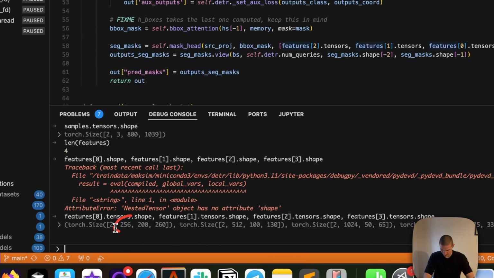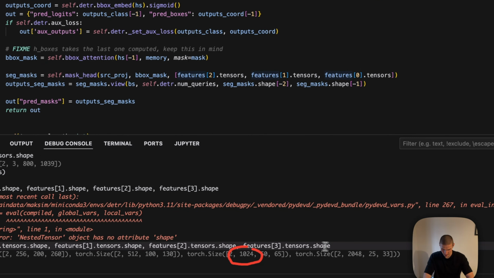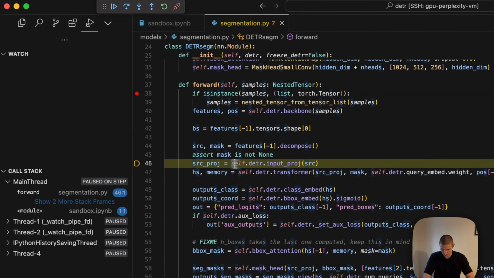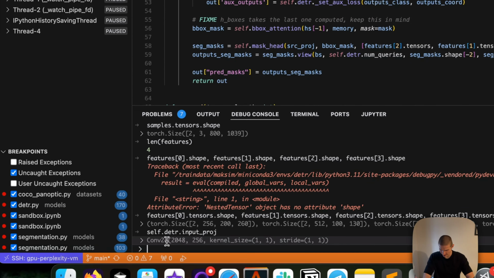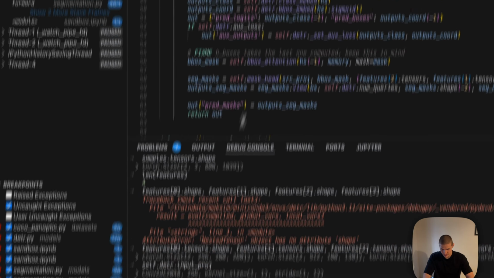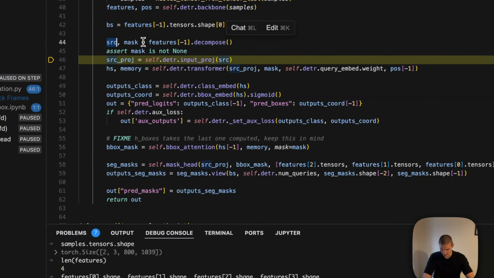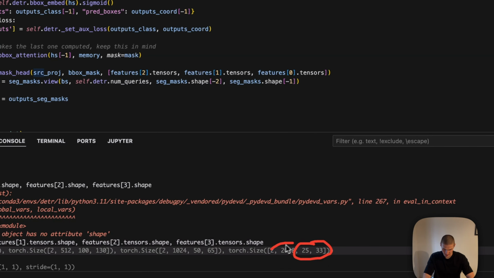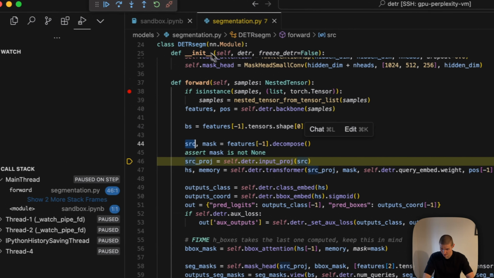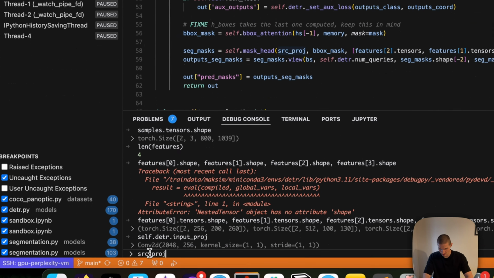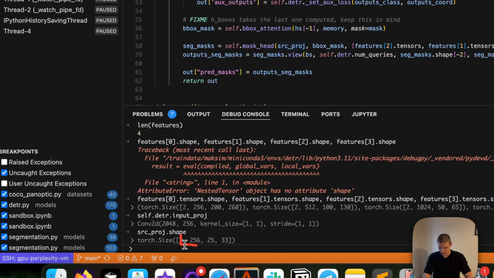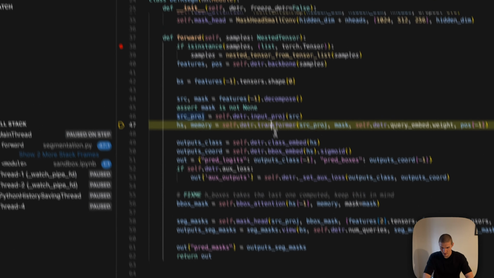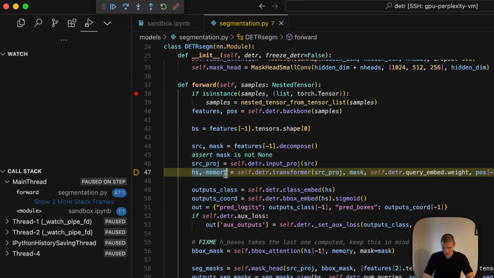And you can see that embedding dimension goes first up to 256, then 512, then 1K, then 2K. So first we do this input projection, which projects all the embedding dimensions down to 256, and SRC is the last layer of the features, so only this lowest resolution, highest dimension feature map that we got from ResNet. So we call this input projection, and then we get this 256 by 25 by 33 shape that we feed into the transformer.